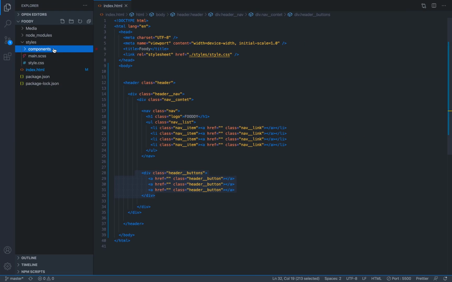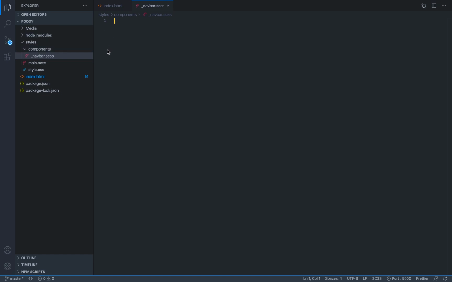So here inside my components, I'm gonna right click and choose a new file. I'm gonna call it underscore navbar.scss. So SCSS for Sass. Hit enter. That will create it like this.